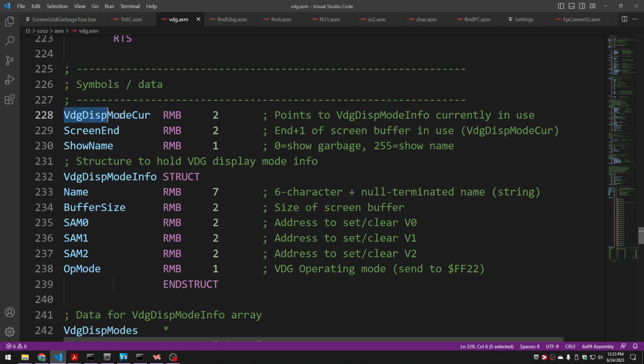We talked about this already. That points into the array of structs to show the current display mode we're using. Haven't really talked about screen end yet. So what I'm going to do is go back to the display mode method and show how these two things get used.